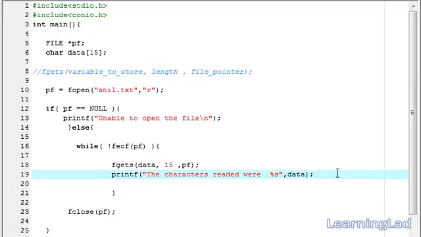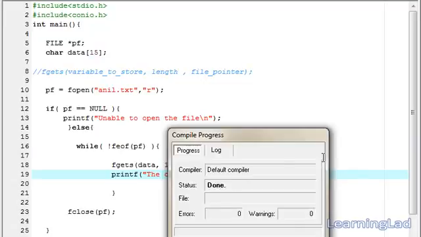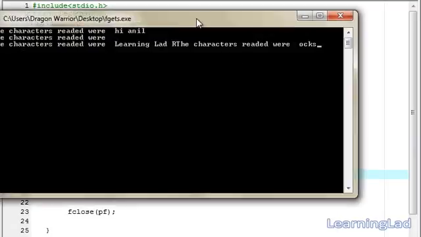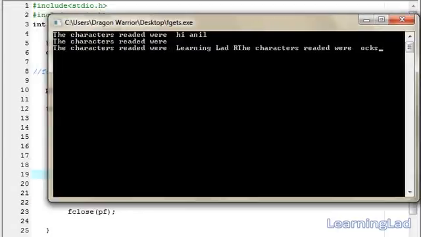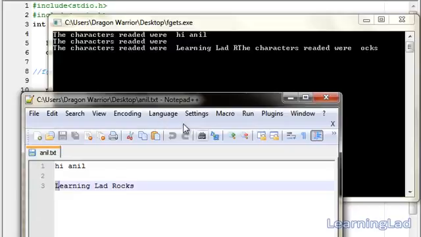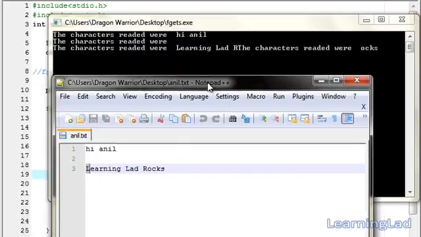Now save it, compile it, and run it. As you can see here, we got the output. I'm gonna open up my anil.txt also. So the characters read where: hi Anil.